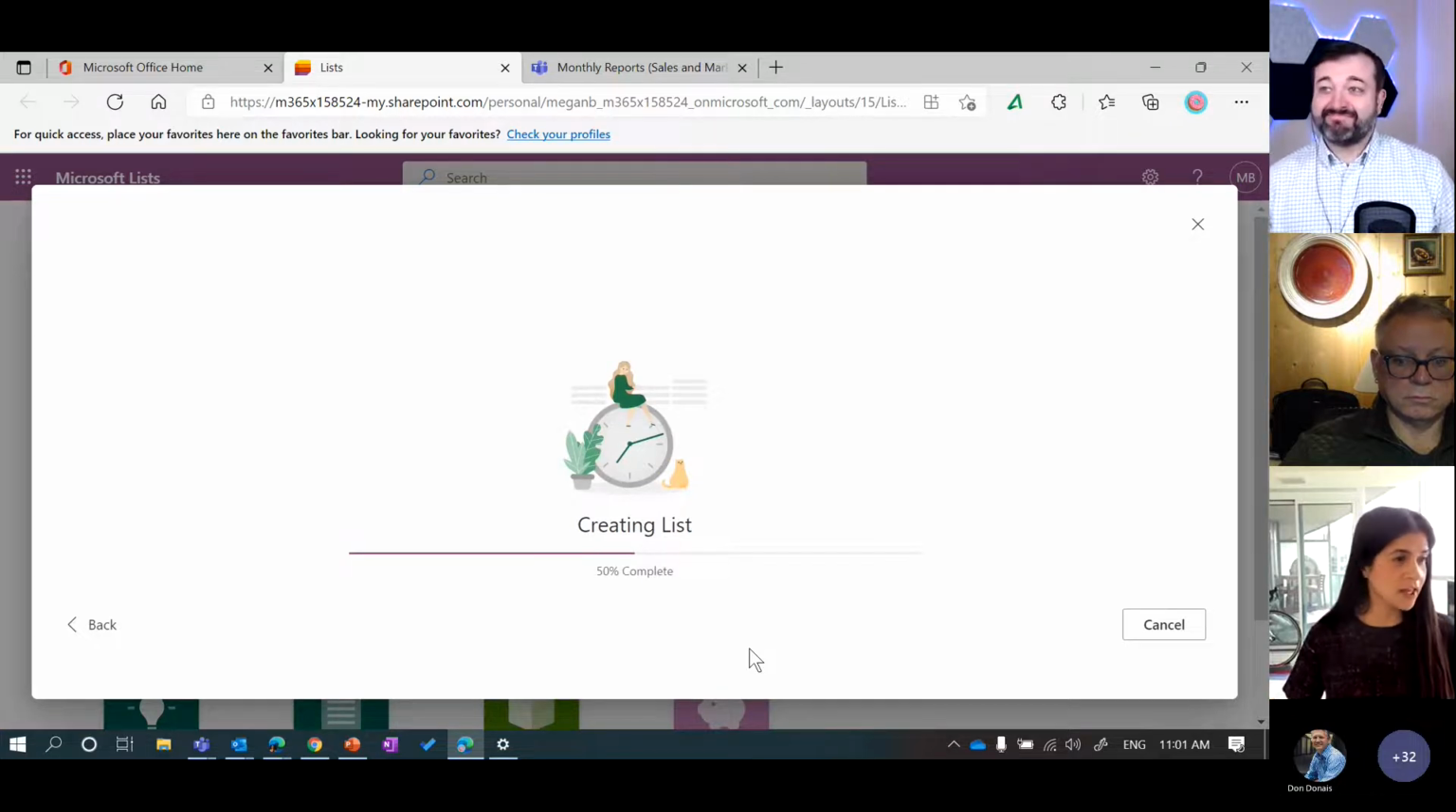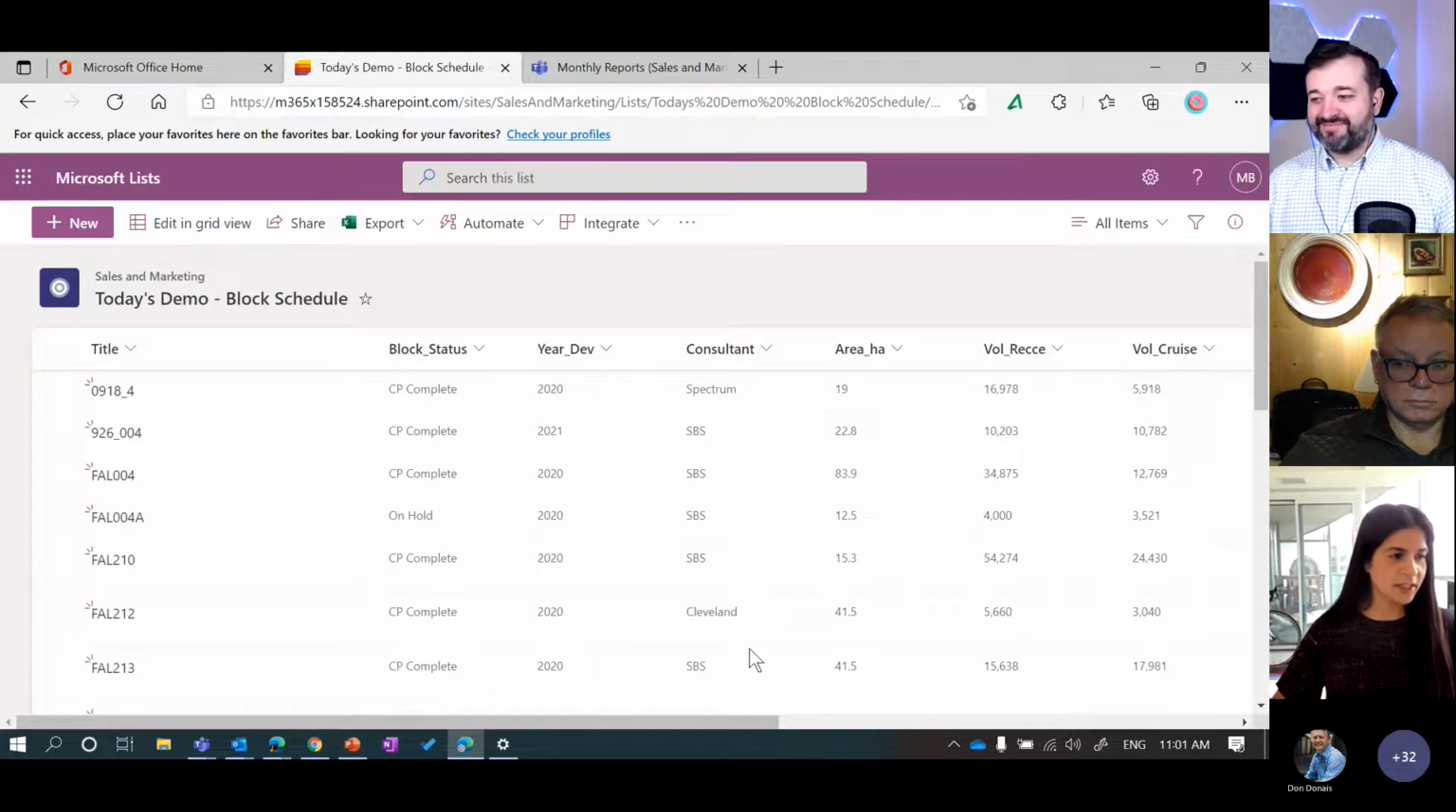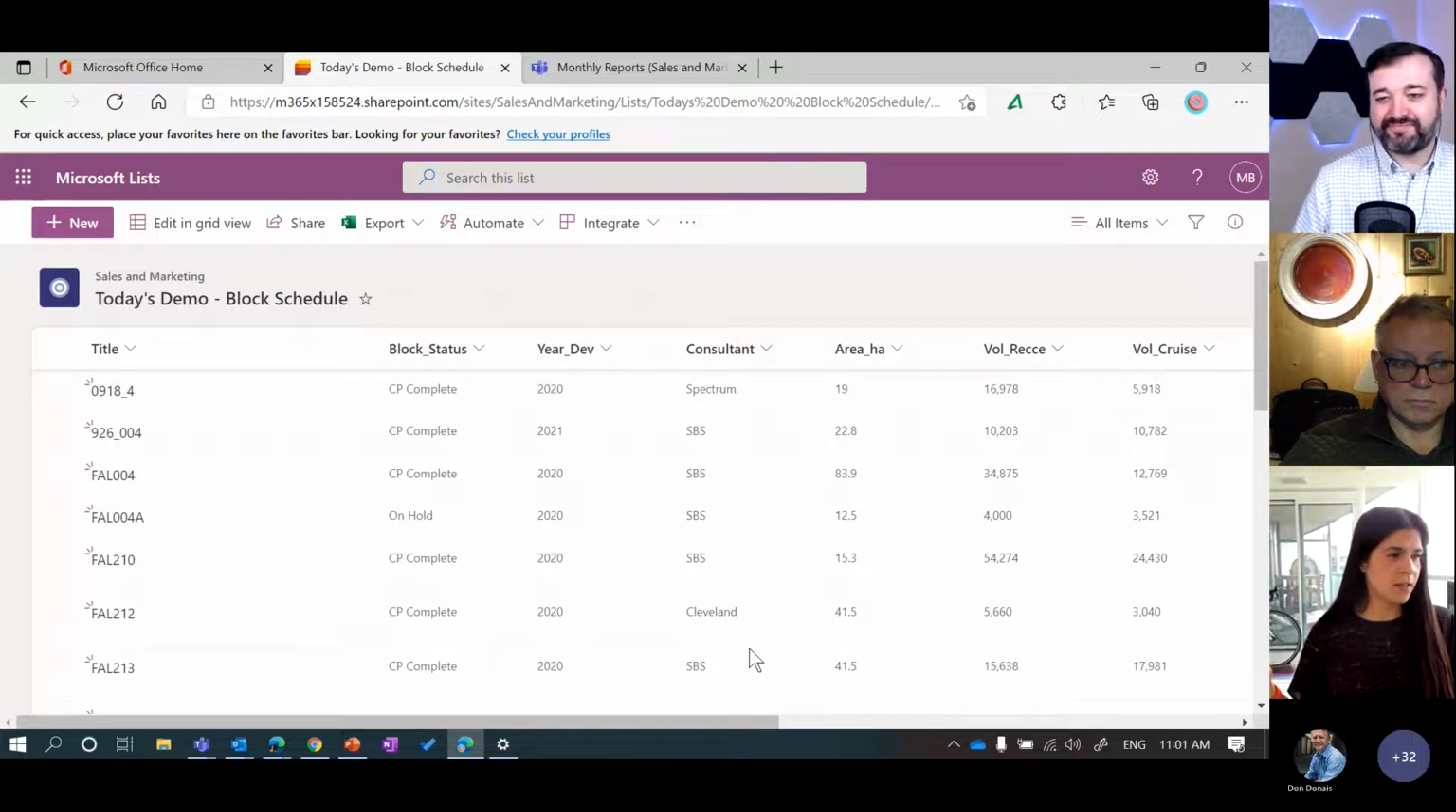So now it's creating the list, and within seconds, literally, all that information that I showed you in Excel is now in Microsoft Lists. I think that's really cool. This is how we think Microsoft has made their lists simple and smart. If you remember the presentation an hour ago, I talked about how simple and smart they are.